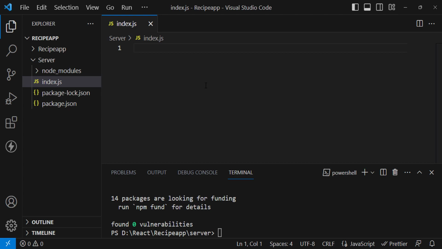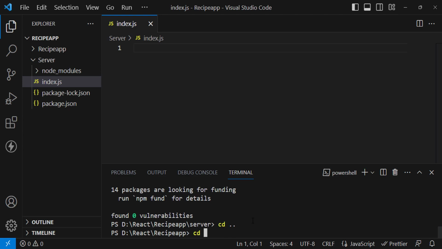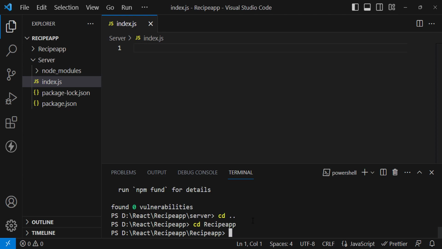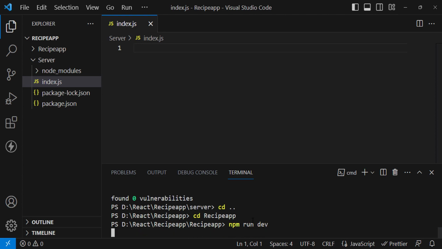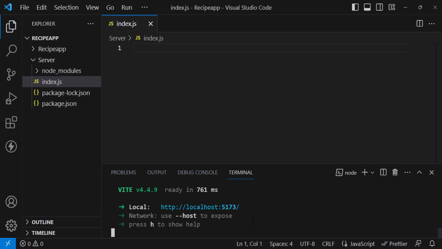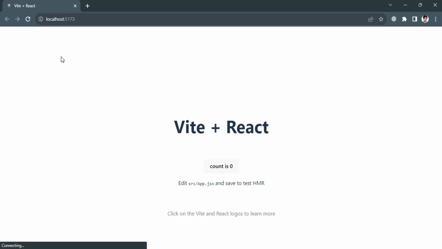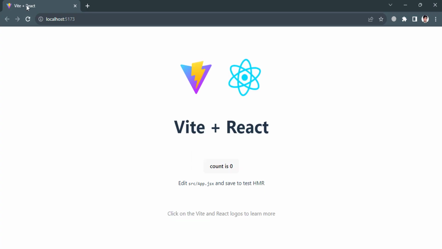So now let's move to our front end. Just come here in the terminal, cd back, and cd recipe app, and inside it I will write npm run dev to run our React app. It is already running here, just refresh it. Okay, that has refreshed.